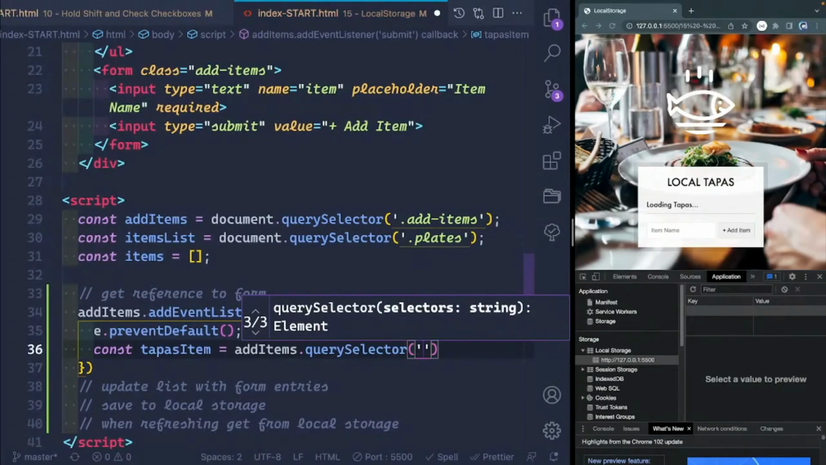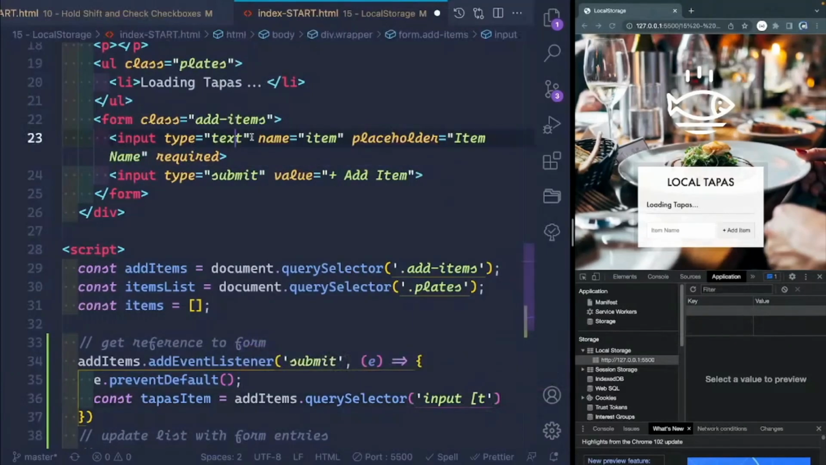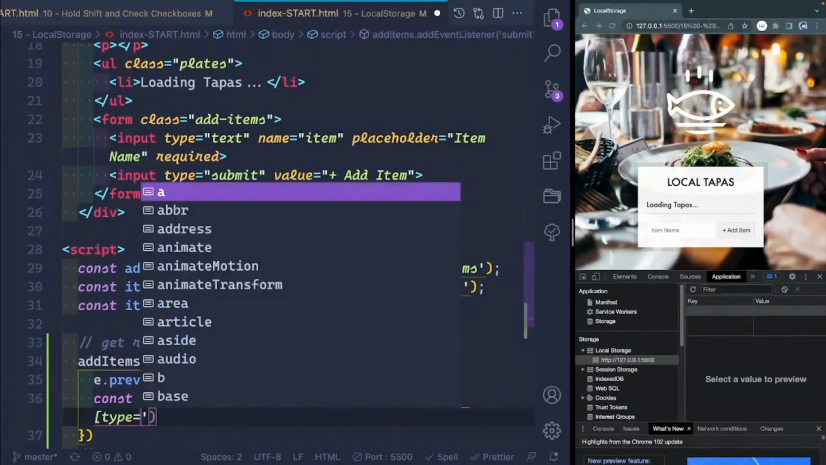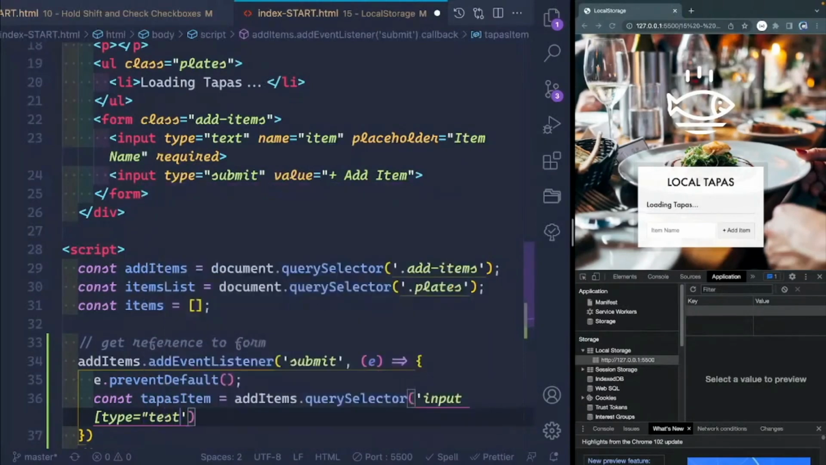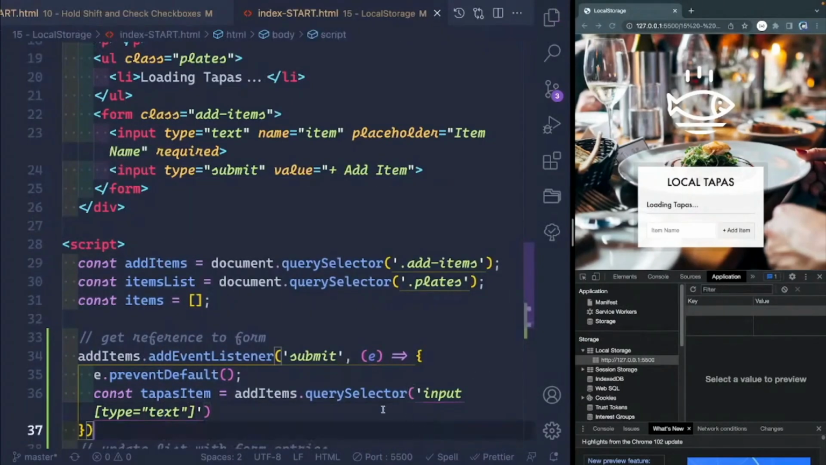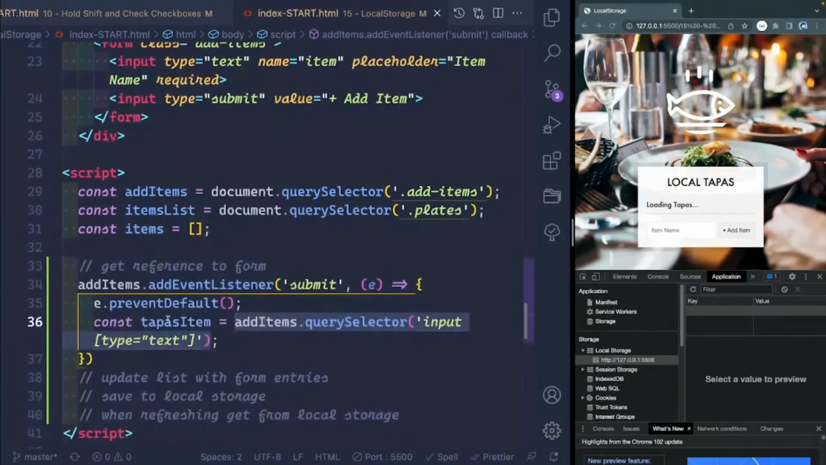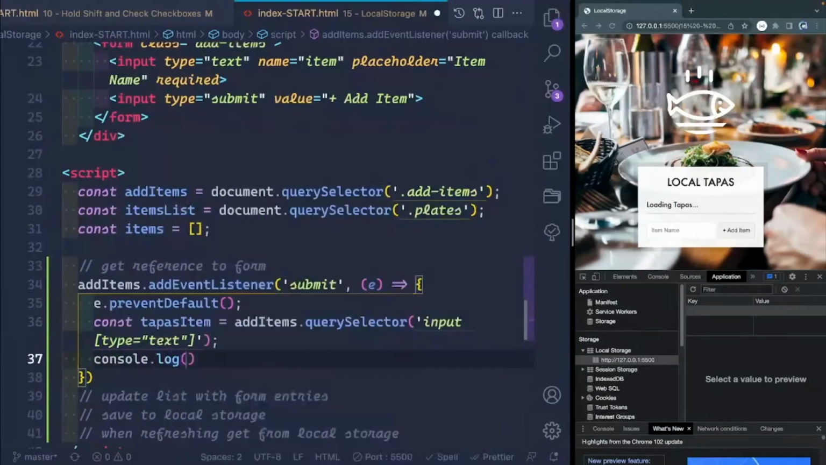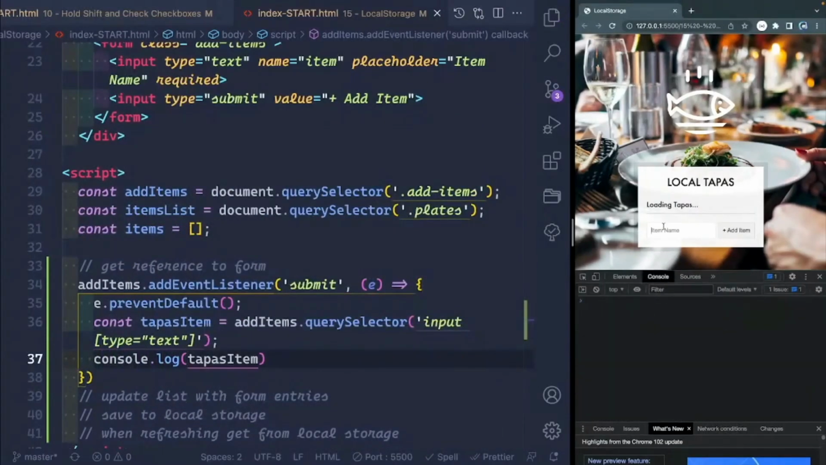Do I have an ID on here? No. Input equals, well, let's just do the input tag with a, this is a submit, oh, that's a submit button. Oh, I always do those as buttons. So type equals text. All right, and then what I want to do is get the value off of this. But let's just console log this first and make sure I'm actually getting what I think I'm getting. So something here, hit enter, get null. Awesome, just what I wanted.